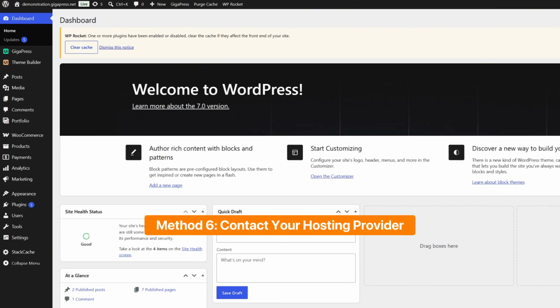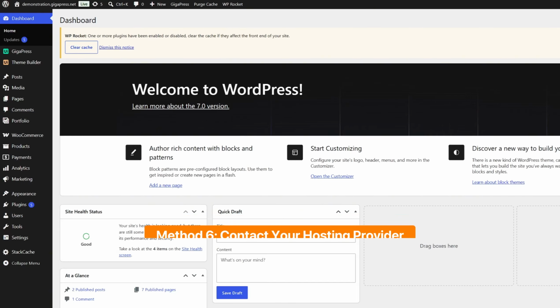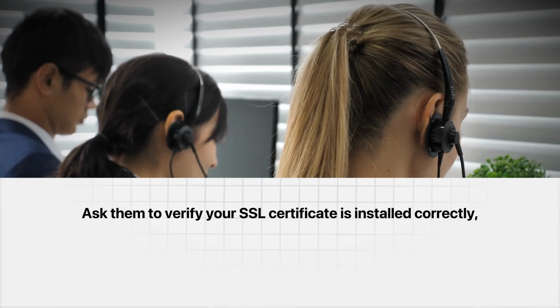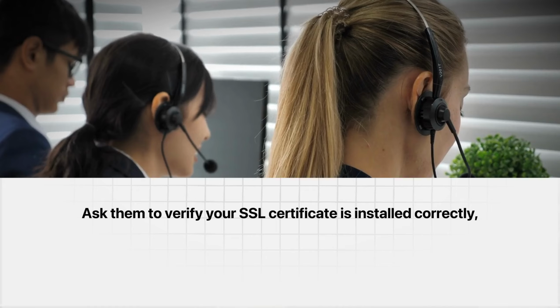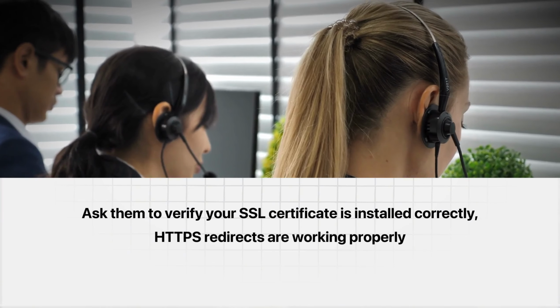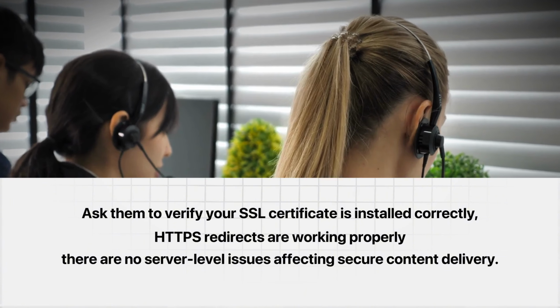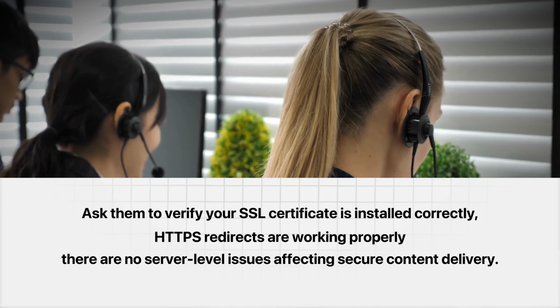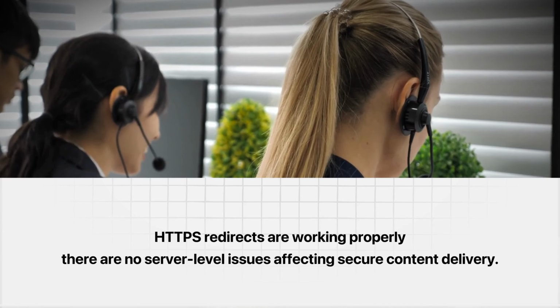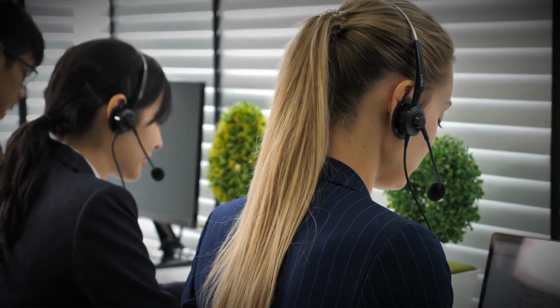If you've tried all the previous methods and you're still seeing mixed content warnings, the issue may be related to your server configuration or SSL installation. Contact your hosting provider and ask them to verify your SSL certificate is installed correctly, HTTPS redirects are working properly, and there are no server-level issues affecting secure content delivery. Most hosting providers can quickly identify SSL-related problems and help you resolve them.